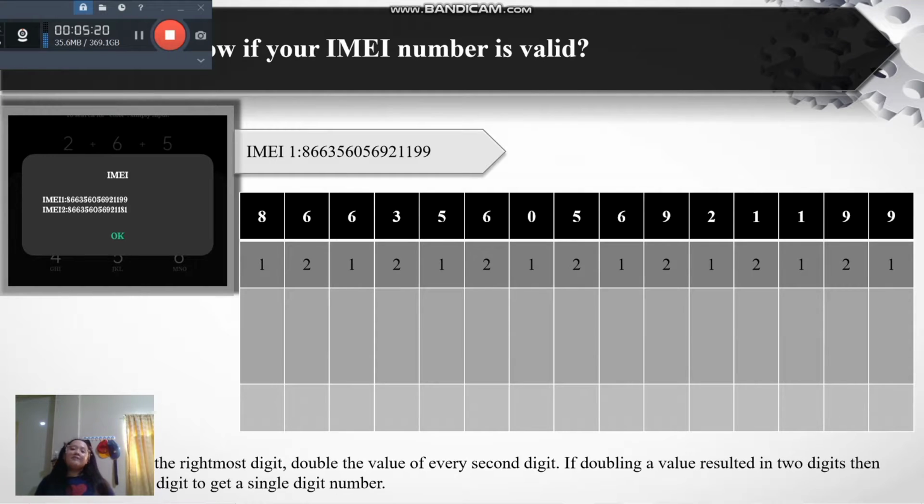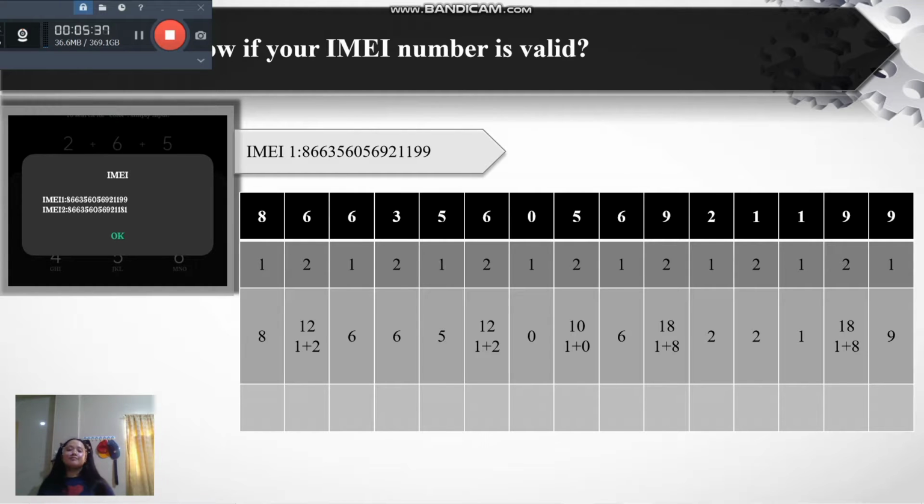866356056921199. This is my IMEI 1. So from the rightmost digit, double the value of every second digit. If doubling a value results in two digits, then those two digits are added together to get a single-digit number. Like this: 8 times 1 is 8. 6 times 2 is 12. Since it is two digits, you add the 1 and the 2.